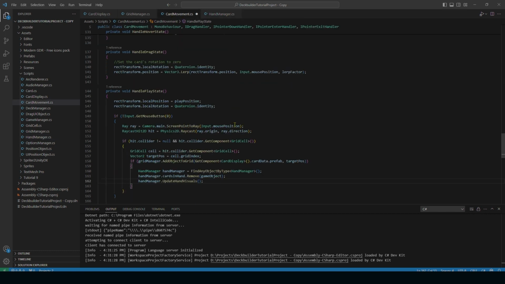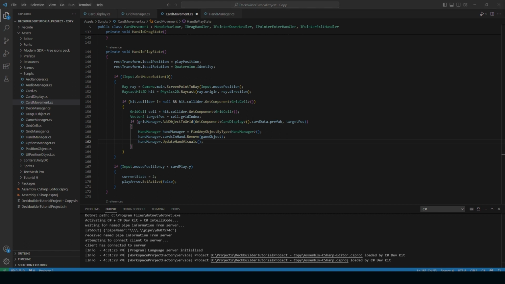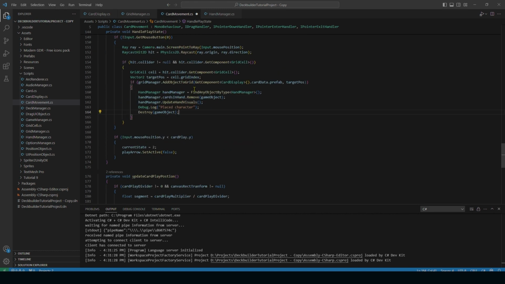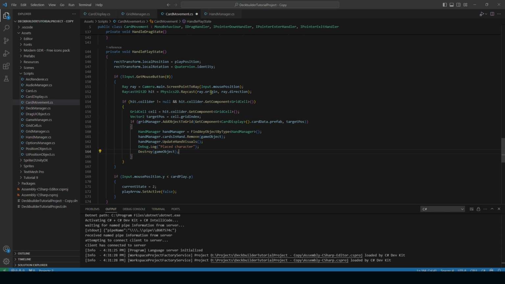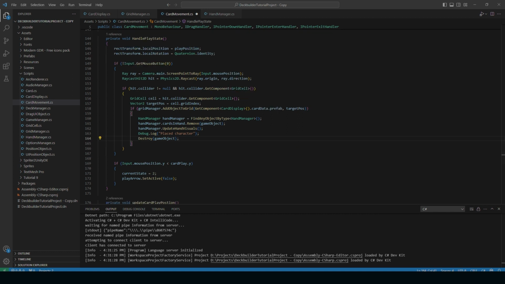Back over in our card movement, we're just going to add a little debug log to make sure it's happening. And then after it's happening, let's go ahead and destroy our card. So Destroy(gameObject). gameObject is going to get the game object that this script is attached to.